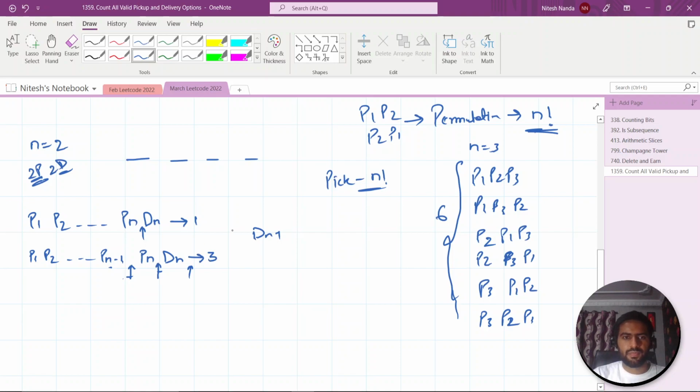Now let's see for n minus 2. This is P1, P2, it will generate a pattern, I will update you. Pn minus 1, Pn, Dn, Dn minus 1. Now let's arrange Dn minus 2. Dn minus 2 will always come after Pn minus 2. So we have one option, second, third, fourth, and fifth. So we have five possible options for this.